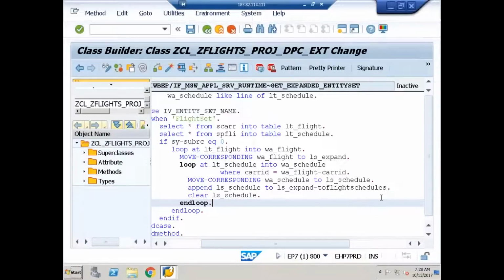Once again, just thinking of the logic, clear ls_schedule, right, I'm appending to that, done. The end loop is done. Then I need to append this work area. What is the work area? ls_expand. Yes, done.